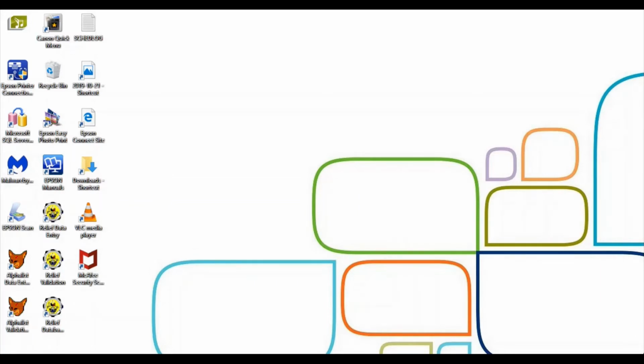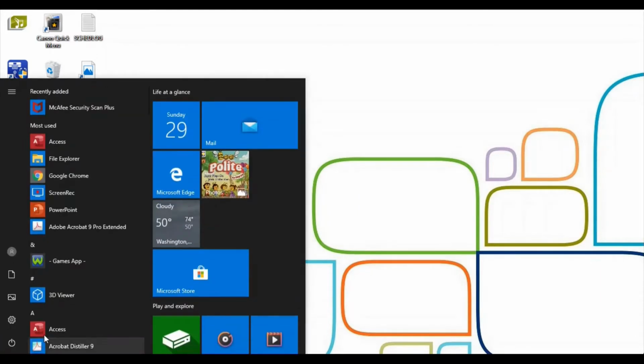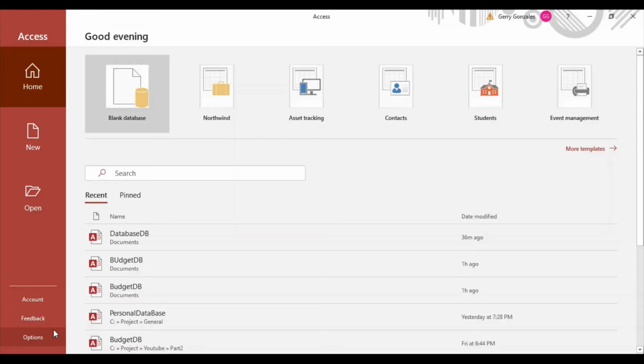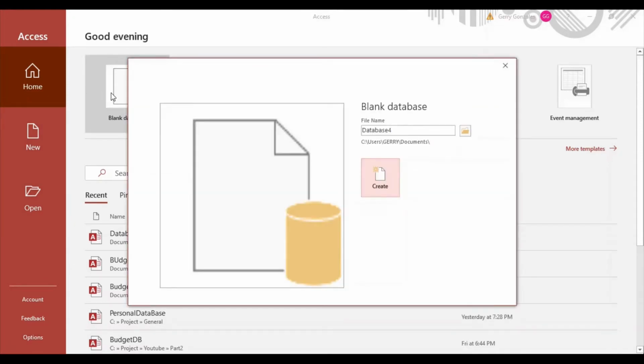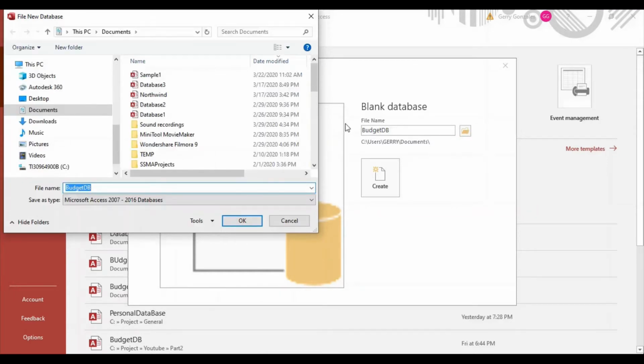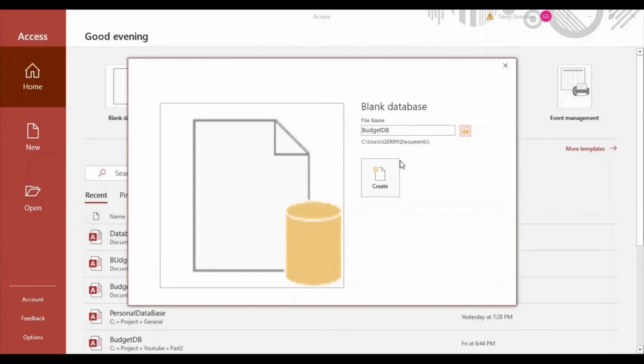Let us now create our project, budget database. Go to Start, look for Access. Then double-click Blank Database. From here, we could change the name of the file. Use budget DB. You can change the location of the file that you will create by clicking the folder icon. But I will just accept the default location for now. Click Create.